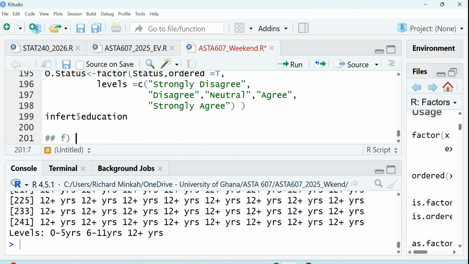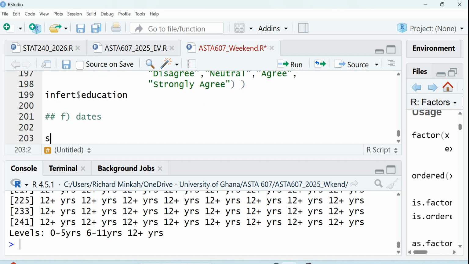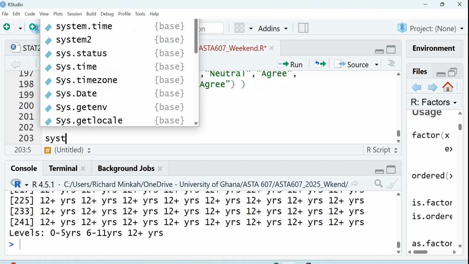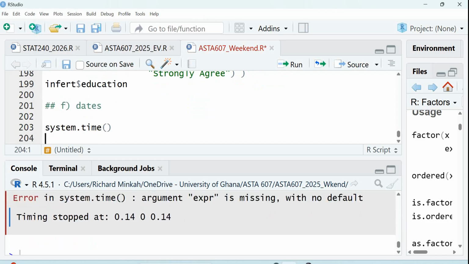And then lastly, we have dates. R also recognizes dates, time, and so forth. For example, we can type Sys.time, and it will tell us what time it is.